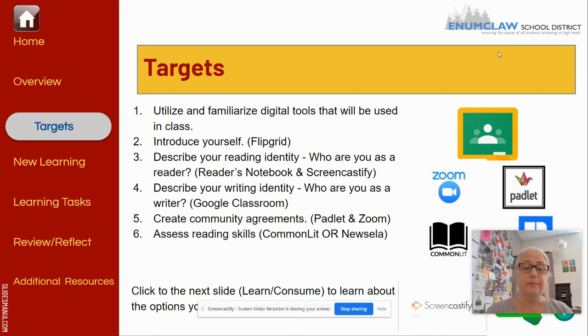And the last thing we're going to do is assessing your reading skills. This is just an opportunity for me to know where your reading skills are at. If you're at an 11th grade level, if you're below that, what we need to practice, or if you're above that, what I can do to challenge you to get even better. And you can choose between 2 different tools we're going to use. Common Lit is one, and News ELA is another. So you can take a look at those.